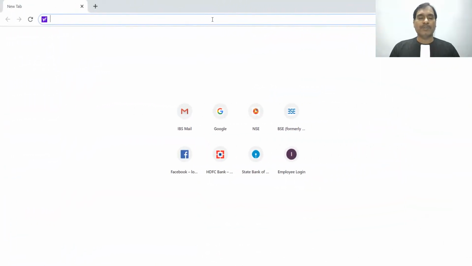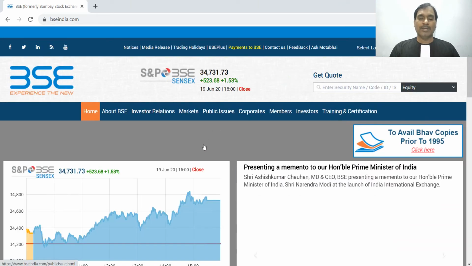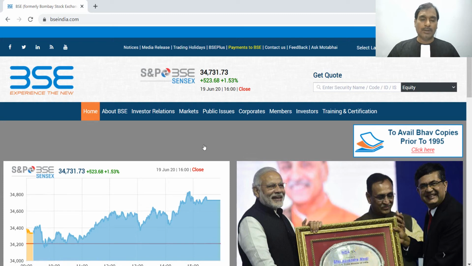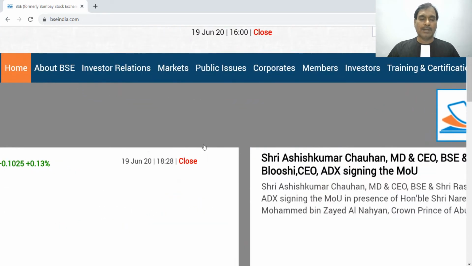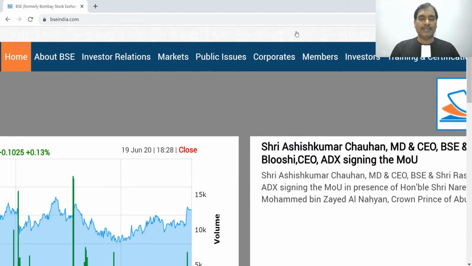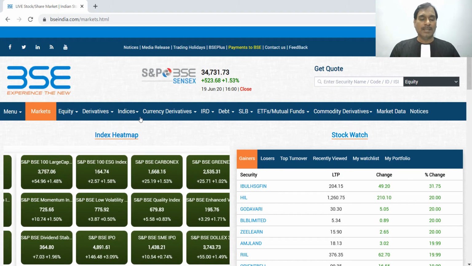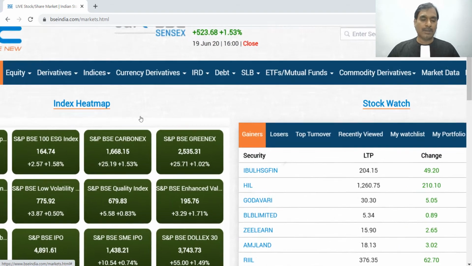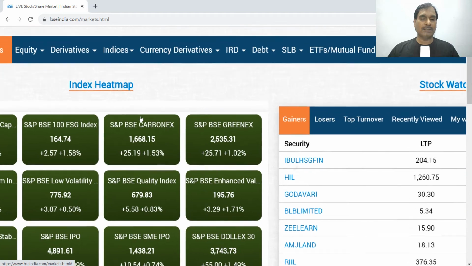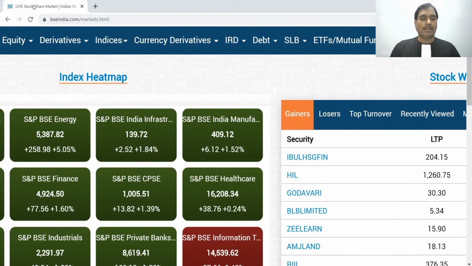Now, the official website of the Bombay Stock Exchange is bseindia.com. Here is the official page of the Bombay Stock Exchange. On this page, there are multiple links. Click on the page named Markets. A new page is opened with various products of BSE. Here you have indices. Now click on the indices.